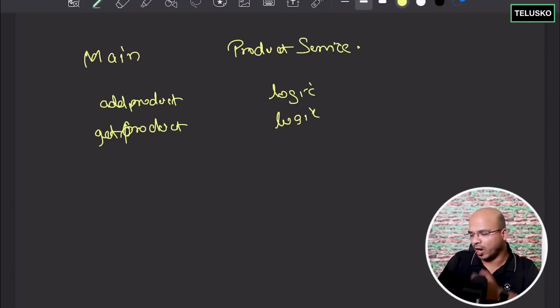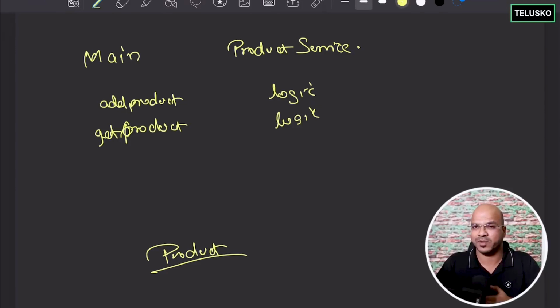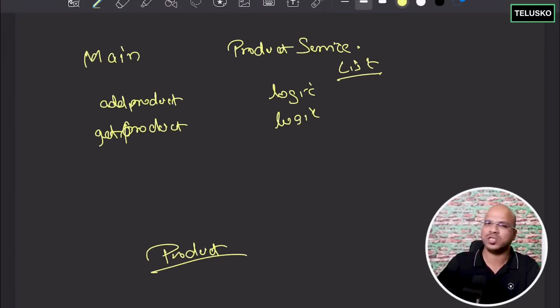And then how do you represent a single product? We don't want to use variables, and that's why we are using a class called product. This product class represents an entity for you, right? It will have a name, place, type, and warranty. And in the product service, since we have multiple products, we have to store them somewhere, and we are storing them in a list. So you have a list, and inside this list, you are storing all the products.